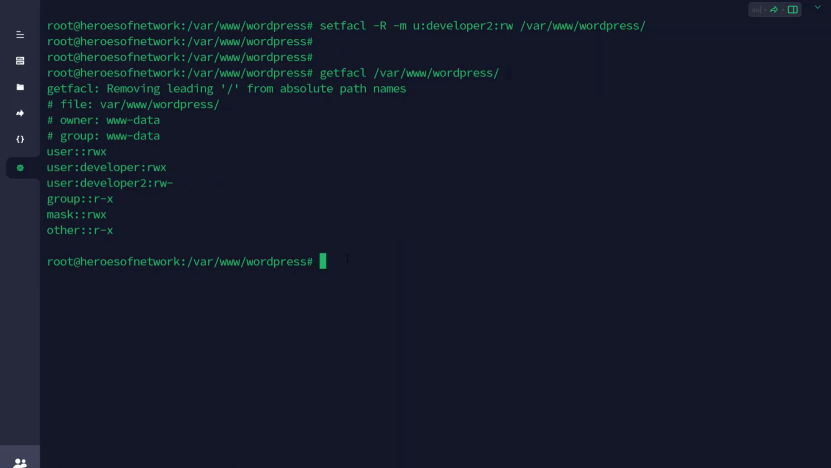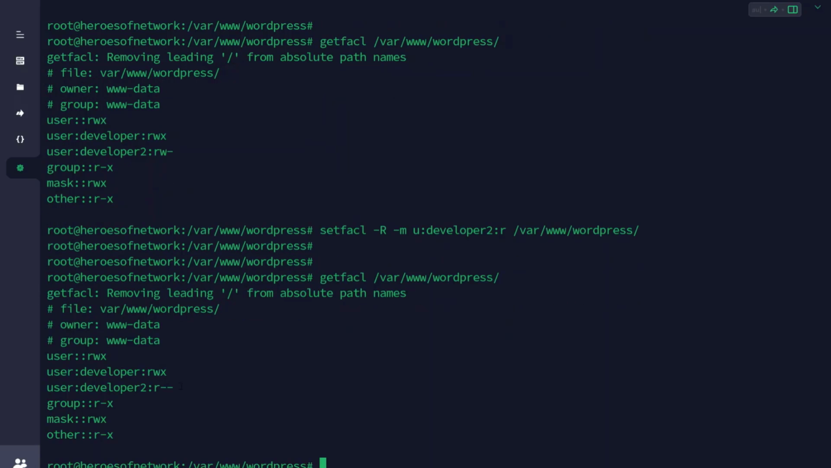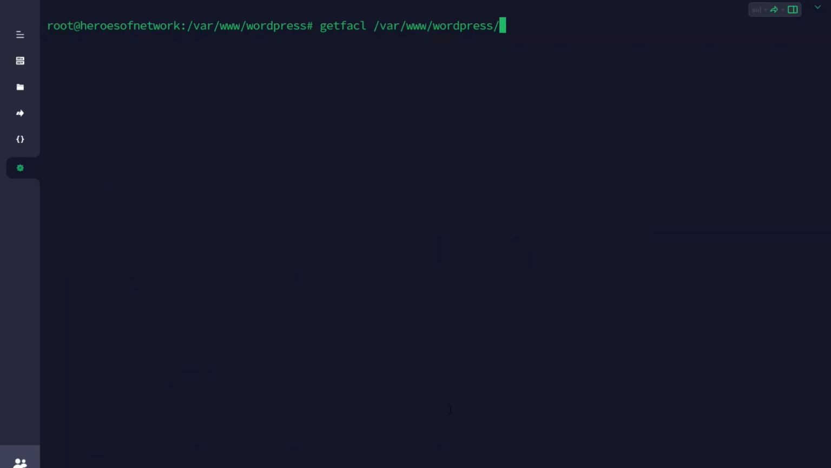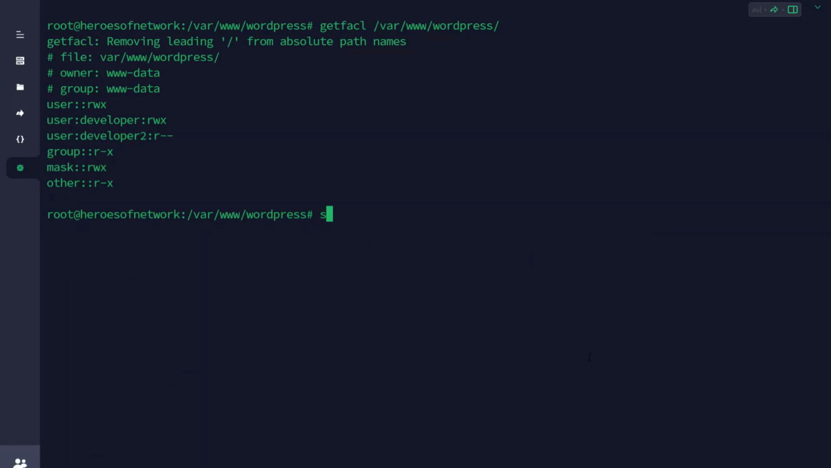Next, you can modify the access control list on the existing configuration. For example, let's say I want to modify the permission of the user developer to read only. Here is how I do it. Last but not the least, you can remove the user from the access control list so that the user is restricted to the directory with the -x option with the setfacl command.